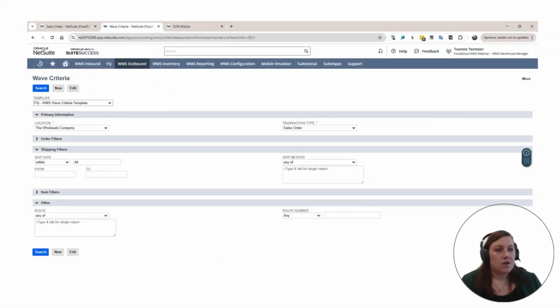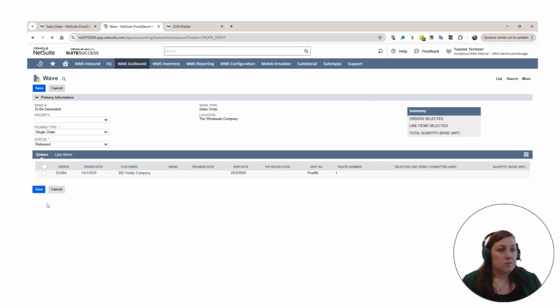Here you have a wave criteria. You can add some custom fields like we did here on the route. In this case, this order was mentioned for 2001. We can change the dates to a specific search, and then we will look for all the sales orders for this location between these dates with this route. Here we have the sales order line. If you want to change the picking type, you can do it here, like bulk picking or multiple order picking, but in this case, I will show you the single order picking. I will select the order line and click on Save.